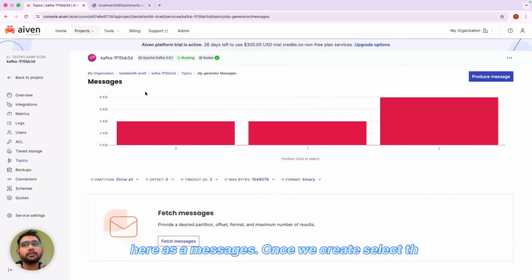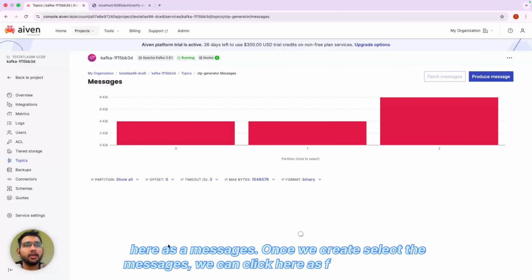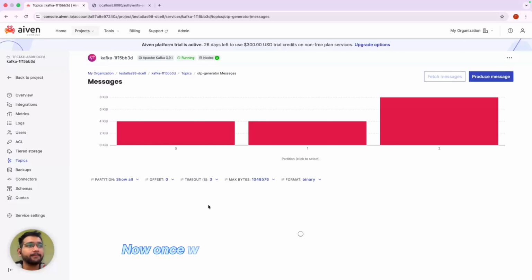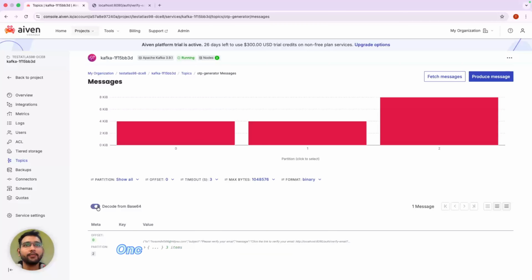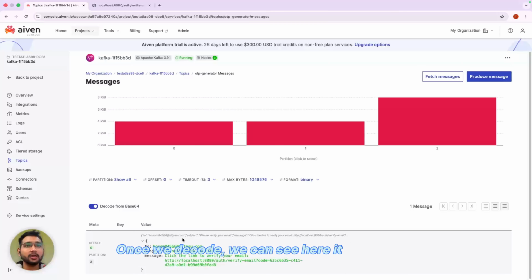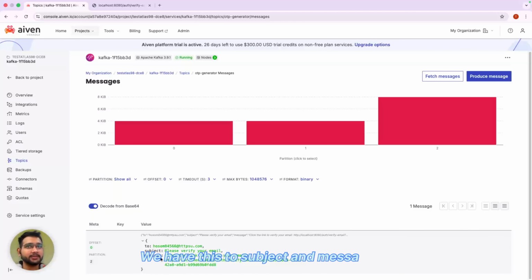Once we select the messages, we can click here on fetch messages. Now once we have this first message, we can see that there is a value given, and this value is in the partition. Once we decode, we can see here it's an object, and that's it. We have these two, subject and message value.